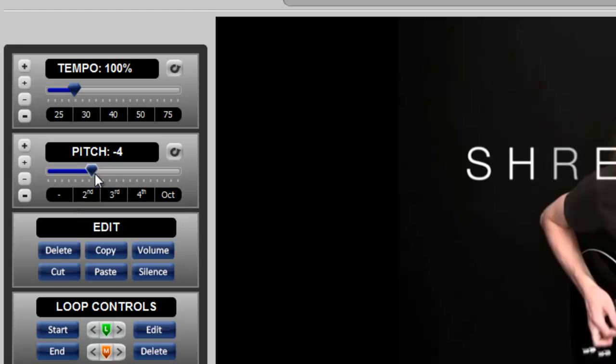The other thing that you can do is you can simply grab a hold of this and you can drag it in either direction if you want to do something very quickly. And lastly, up here, this little button that chases its tail is a reset button. So if you click that, that'll reset pitch to 0, or the default pitch for the video that you have open.